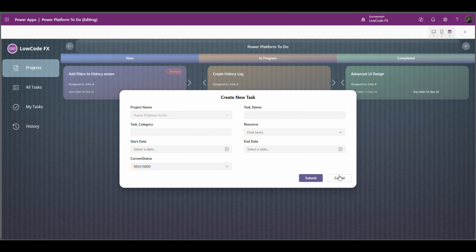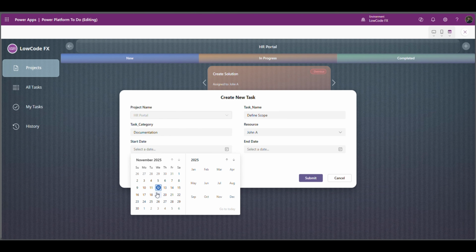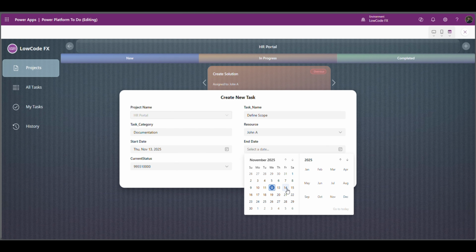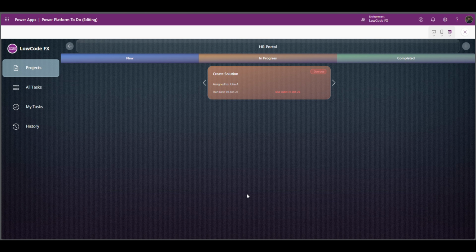Nice. So whenever you select, the project name should be the respective project name. Let's create one more task here. Define scope, resource. This start date will be tomorrow and it will be 14th. Task is new, submit. New task created, and here you will see define scope, new task created.